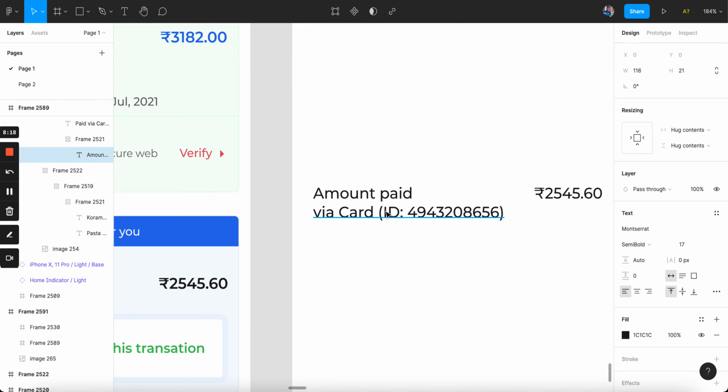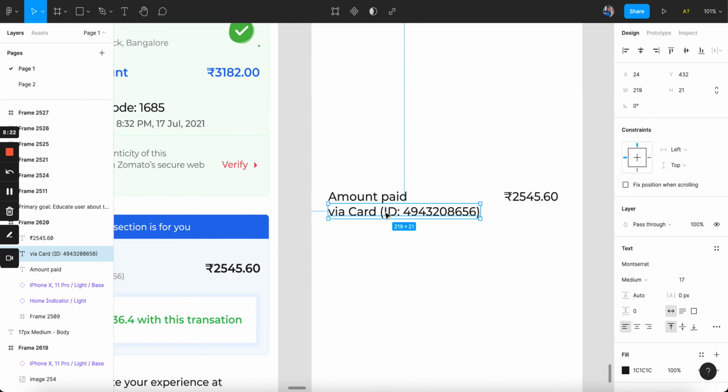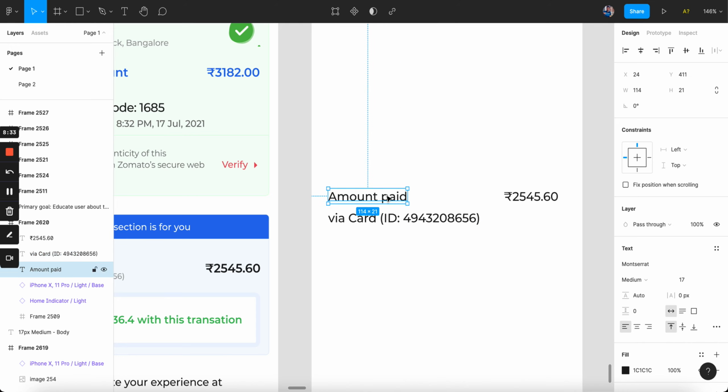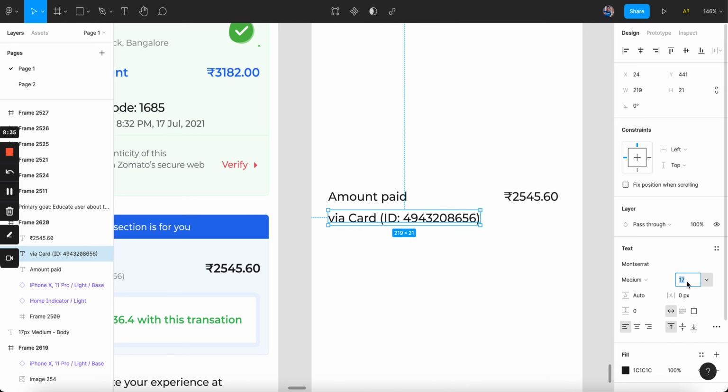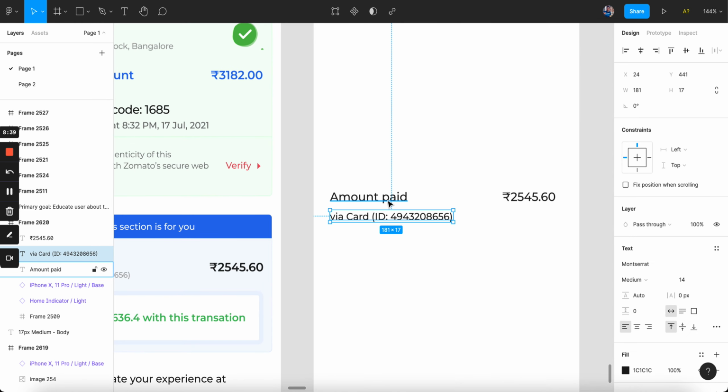Now, of course, we don't want these to have the same hierarchy. So I'm going to drop this down a couple of font sizes. A couple of things to note when you're playing around with typography: you always want to have a minimum of 2 pixel gap between the font sizes. So if this was 17, I'm going to probably make this 14. And obviously when you're creating hierarchy, there are 3 ways you can do it.